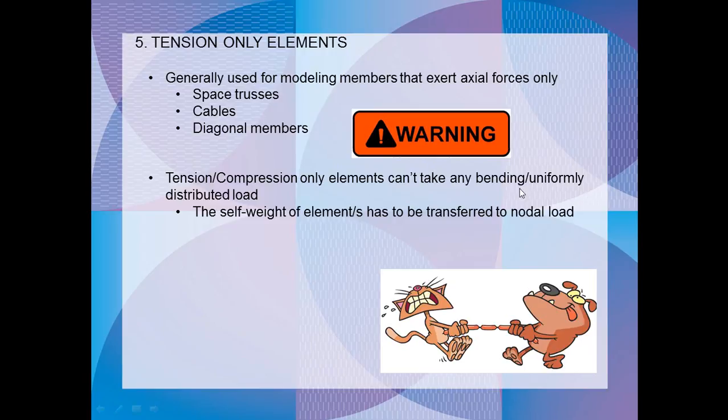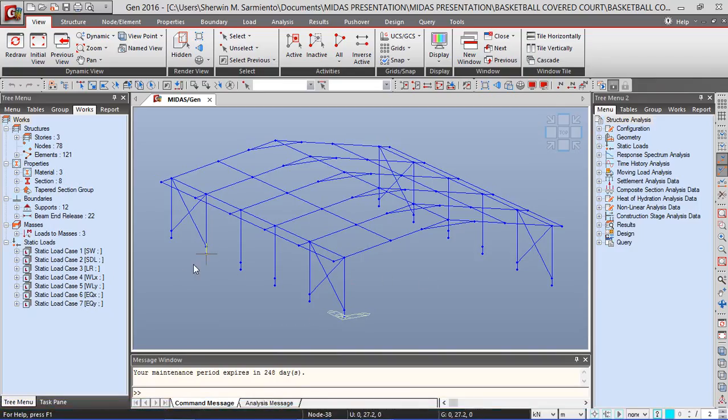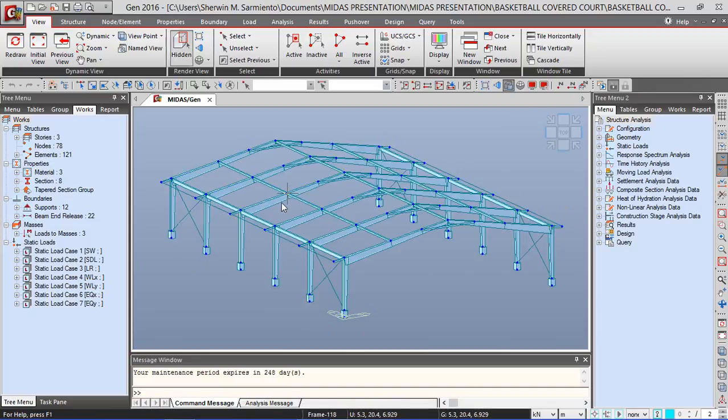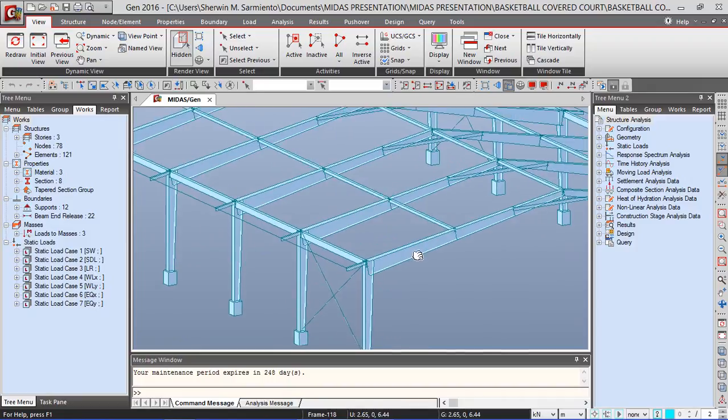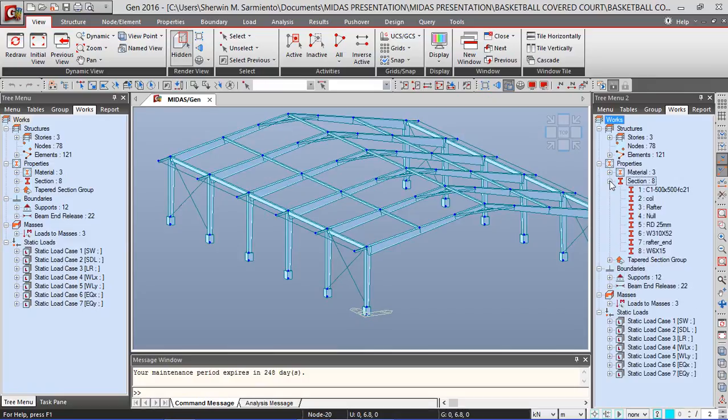So let me show you how that is done. In this model, I've already included the tension only elements, which are included here. As you can see, there are braces. So for these tension only elements, I used a 16 mm diameter, which is this one. What we must do first is to get the weight of the tension only elements.